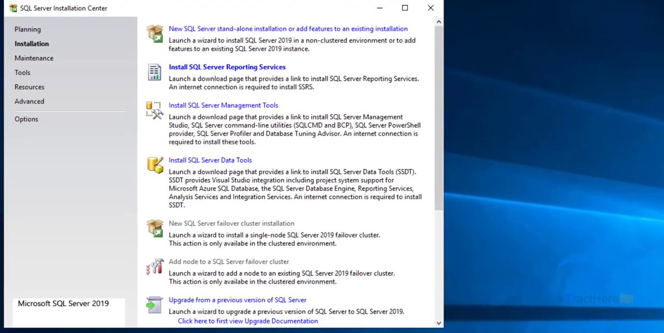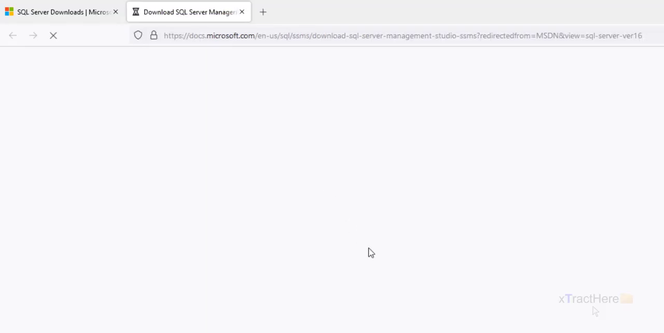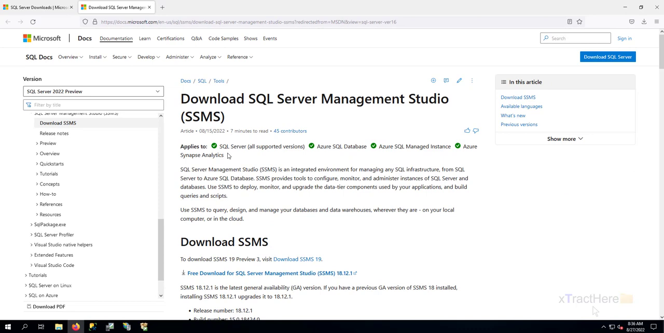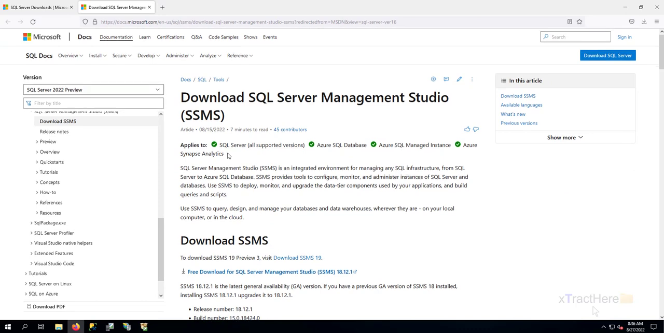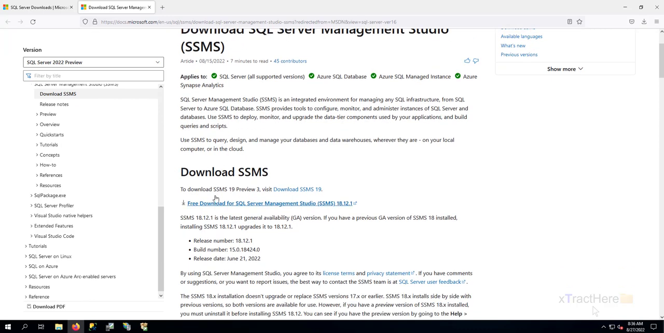If you require something that's more robust to interact with your database, open your SQL Server Installation Center again, then click Install SQL Server Management Tools, which will open a web browser and direct you to their downloads page. Scroll down and click Free Download for SQL Server Management Studio, SSMS, version 18.12.1 to begin the download.